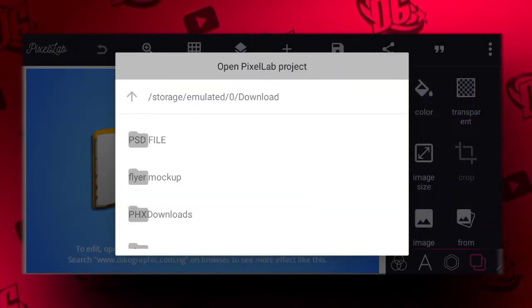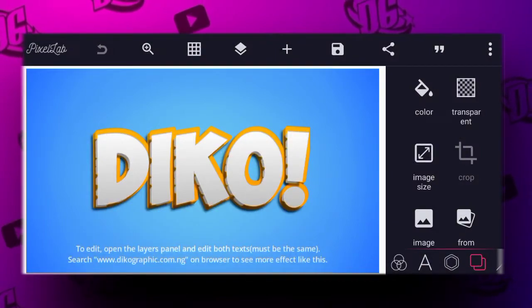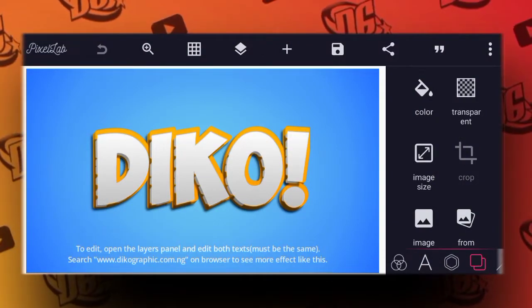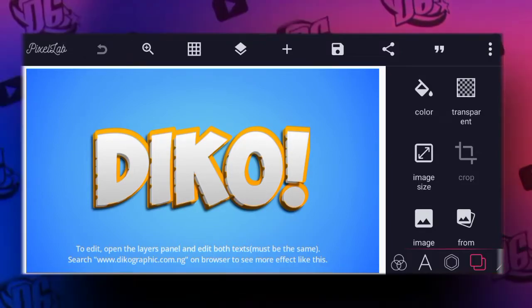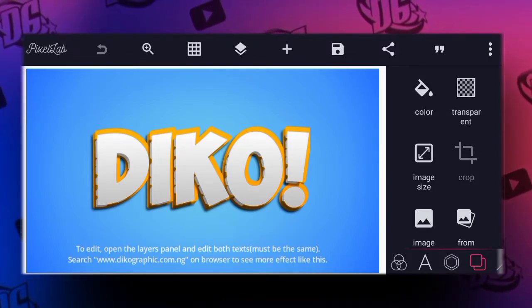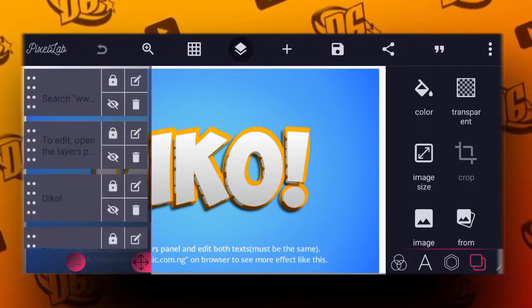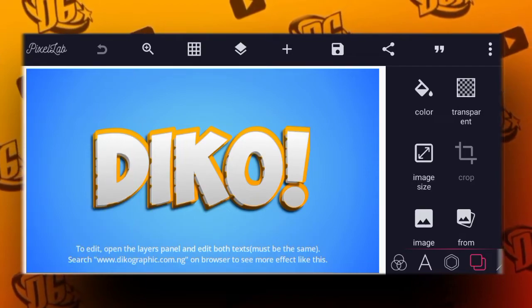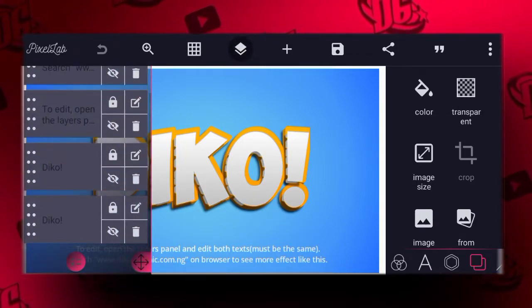Now let's edit it. And this is it. If you download it and extract it, it's already telling you how to edit it: open the layer. Open this layer, then edit both texts. So you have to edit the two texts there.